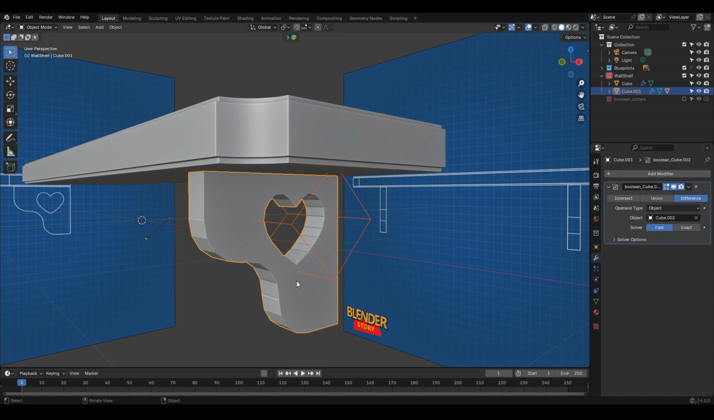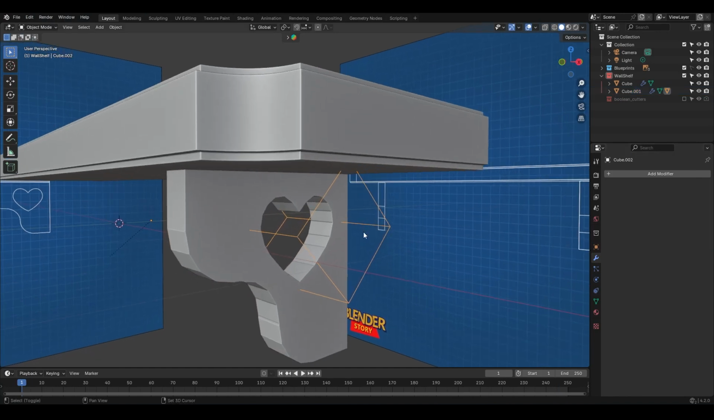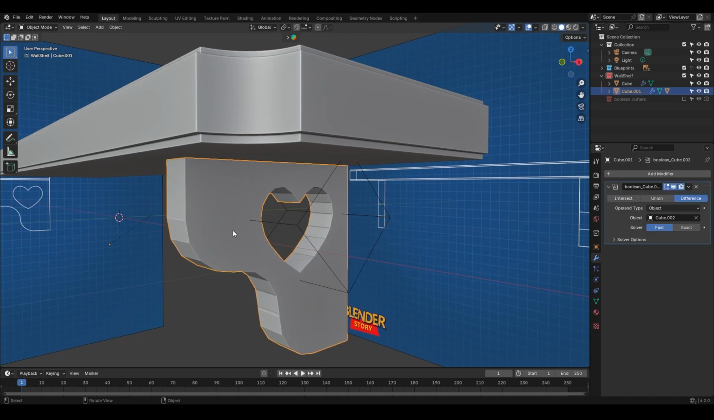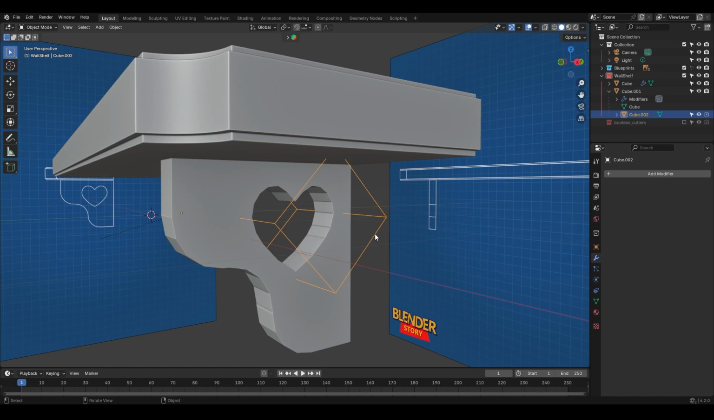So if you click on this object, you're going to see that the Boolean modifier has actually been added to this object, and at the same time, you're going to notice a bounding box has appeared, which is how the heart object is being displayed now. You're going to also see that the heart object has become a child of the main mesh in the outliner and hasn't been hidden. Its display mode has just changed to bounding box.